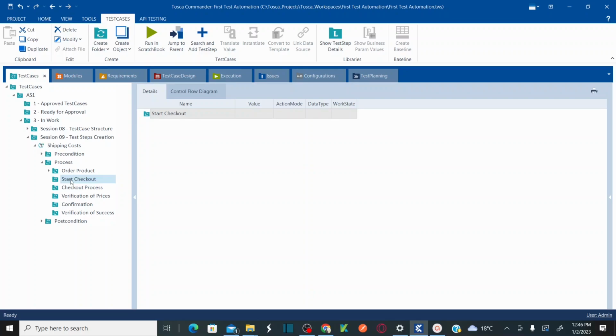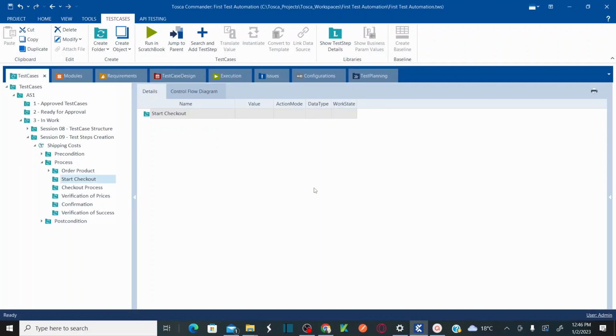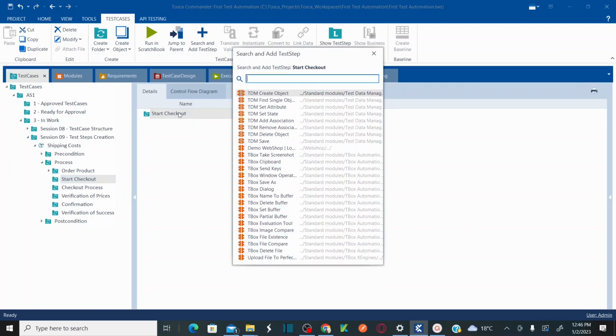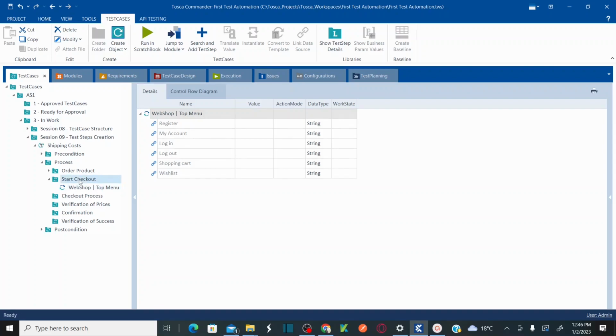Under start checkout, you need to click on shopping cart. That means you need to navigate to shopping cart. Again, you need to call the top menu here, right? If you remember, we already used the top menu earlier also. Okay, so now Control T, top menu, add this. Done. So once that is done, you will be navigating to. So now let me just rename this as navigate to shopping cart. So by using this module you will be navigating to shopping cart.